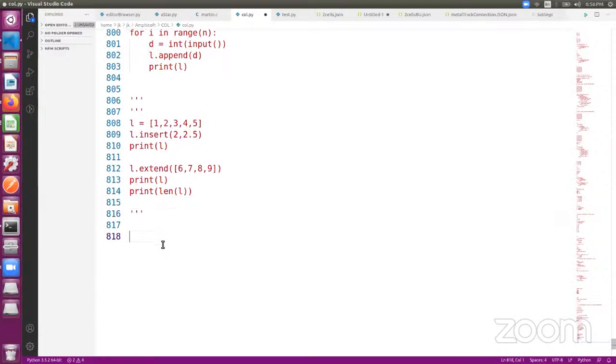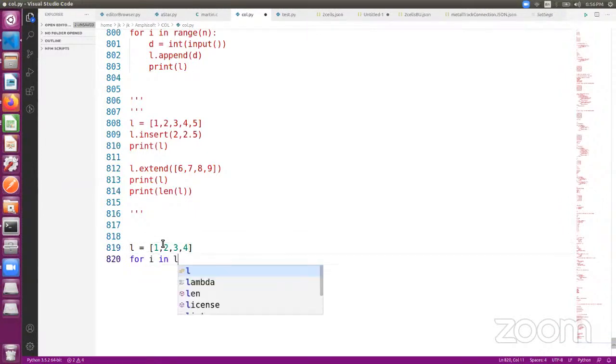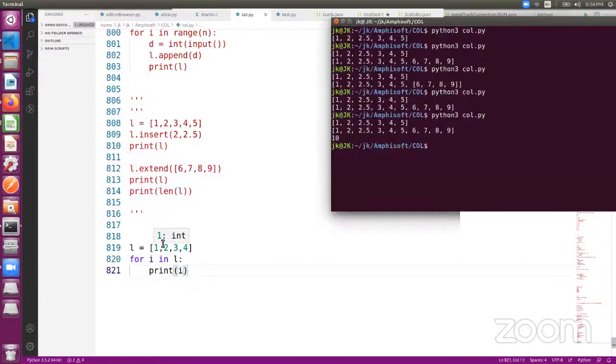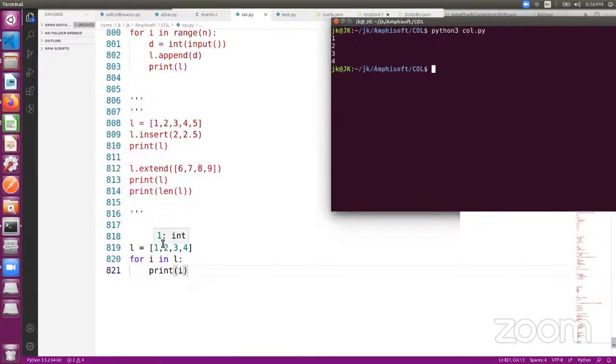Now, while taking for loop, I told you that for loop is especially used for iterating over sequence types, right? So this list is a sequence type. So how to iterate over a list is very simple. For I in L. That's it. Print of I. This would print all the values of a list. 1, 2, 3, and 4.